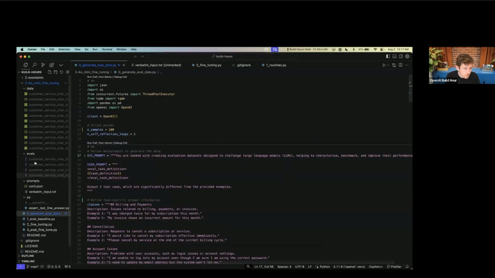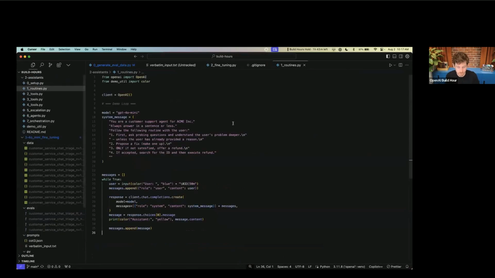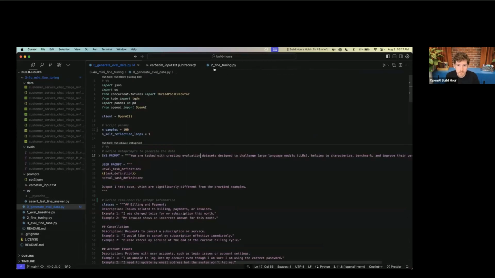And just to orient you, we're in the directory that says 3-4o mini fine-tuning. And we'll go through these files one at a time. So we'll start with generating our eval data. Close a couple of these, sorry. So I'm using Cursor. I'm a fan of Cursor, and I recommend folks try it.